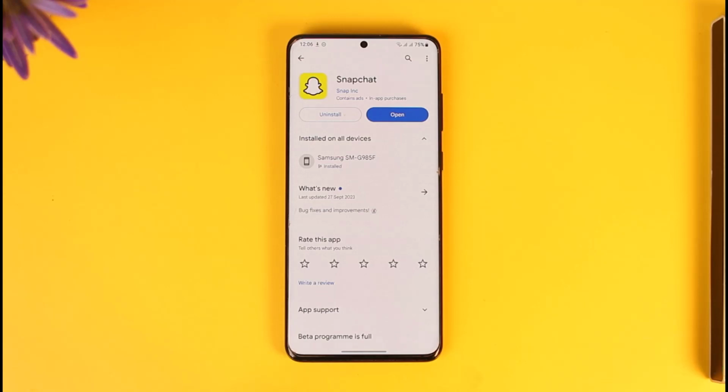In this video I will guide you on how you can add more friends to your Snapchat shortcut, so make sure to watch the video till the end. In order to actually add more friends to your Snapchat shortcut, it's actually very simple.